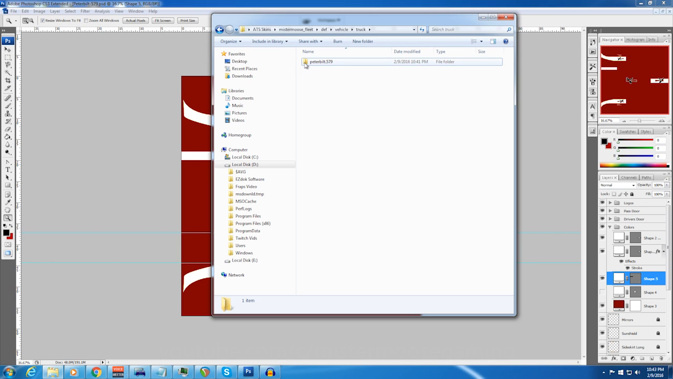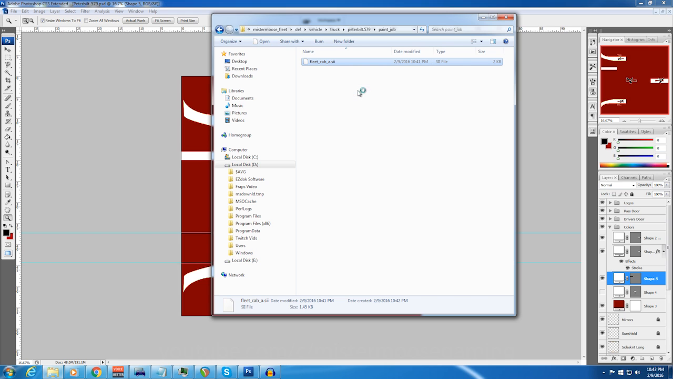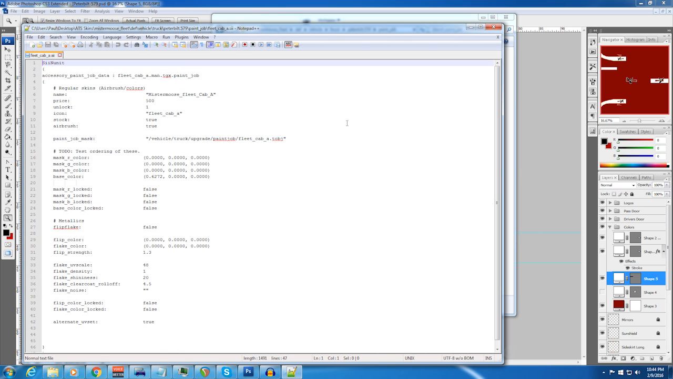Now, once I've renamed that folder, I'm going to double click on it. I'm going to double click on Paint Job, and we're going to come to Fleet Cab A .SII. I'm going to open that up with either Notepad, Notepad++, whatever program you use to do any kind of text editing. I use Notepad++. With this open, you'll see a whole bunch of information here. The only line we're interested in is accessory paint jobs data.